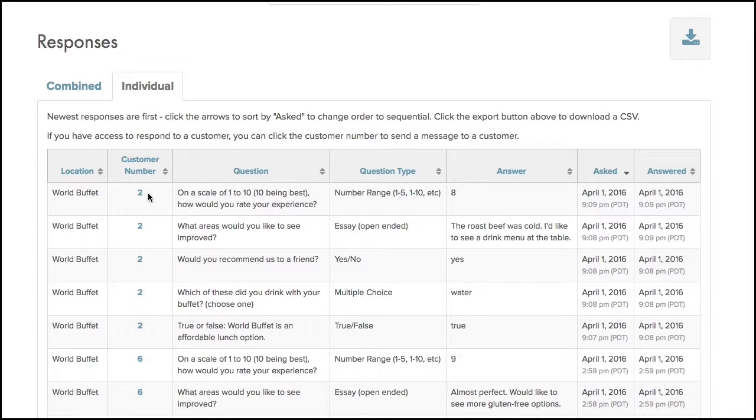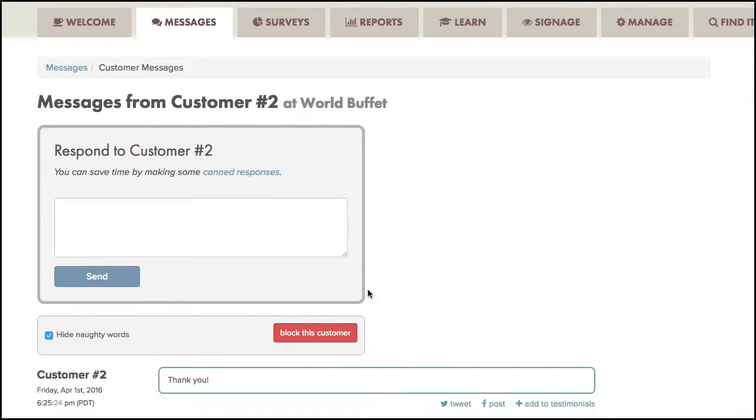And to do that, all you have to do is click the customer number and you'll get a nice little response box. So all you have to do is say, I have a question about your response to our survey. And then you can type in whatever it was that you wanted to ask them about and then hit send. And then we send that back to the customer as a text message.